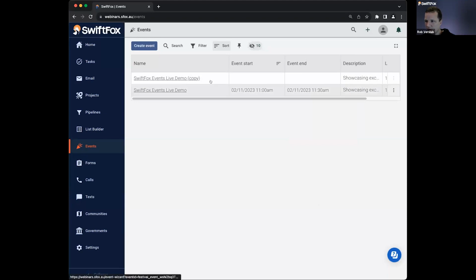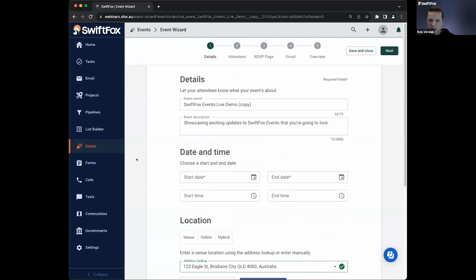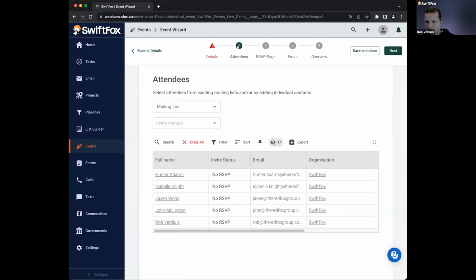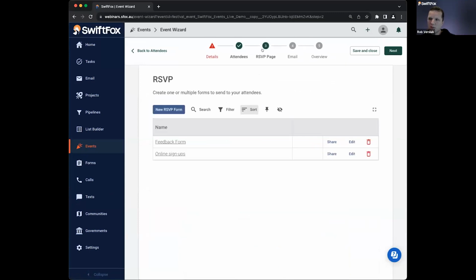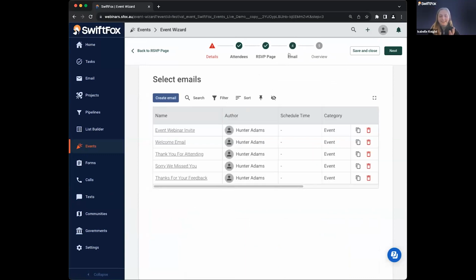It will reset everyone's RSVP status. It will reset the scheduling of the emails and all those kinds of things. You can still make changes, of course, and it's just to make life a little easier. You don't want to do the same thing twice, really. Yeah, that's great. Good point. Thanks for reminding me there as well, Rob.